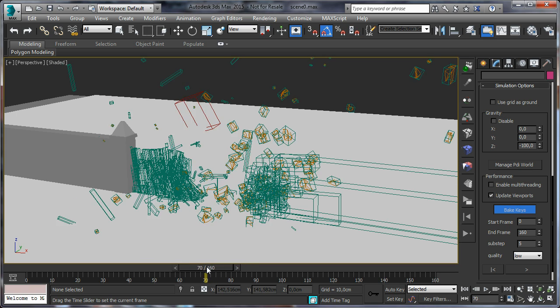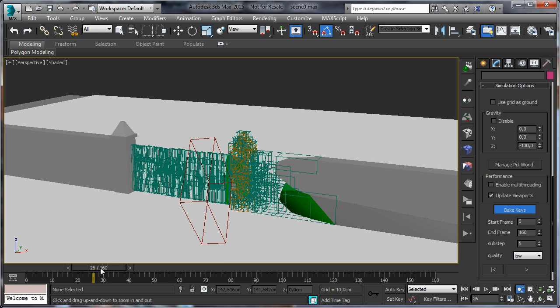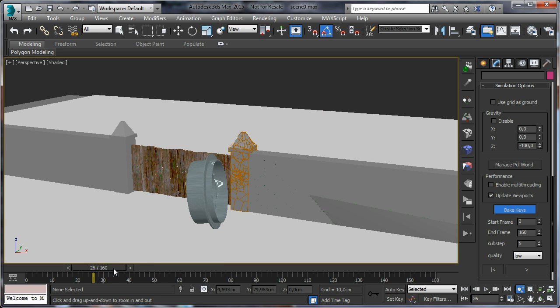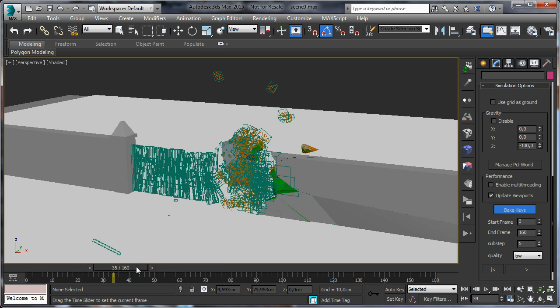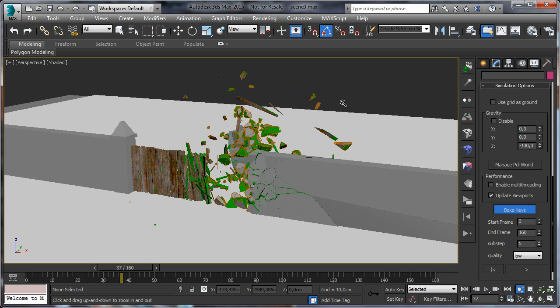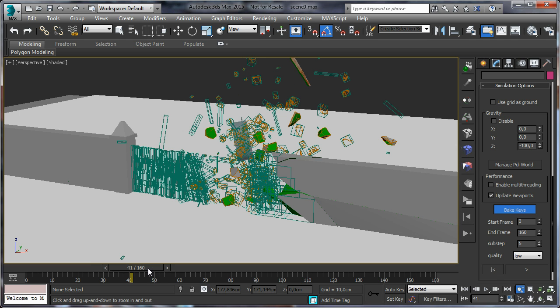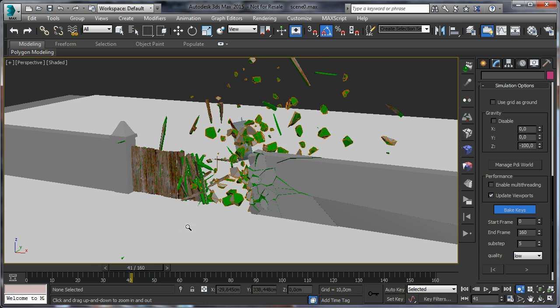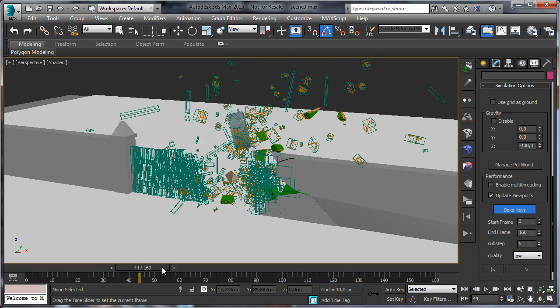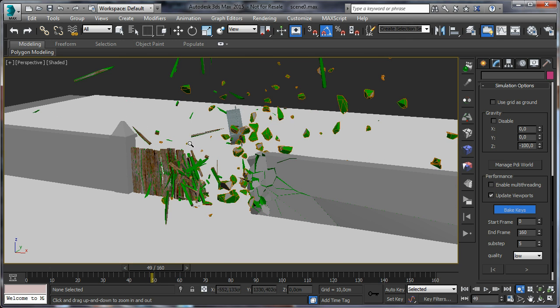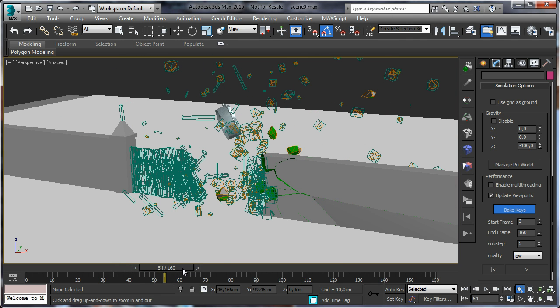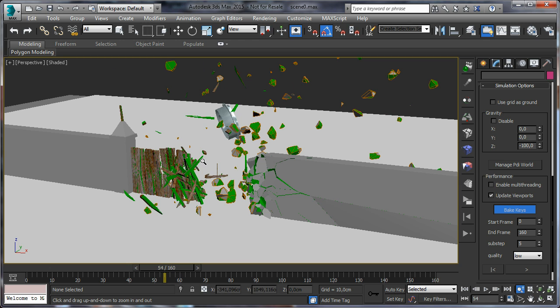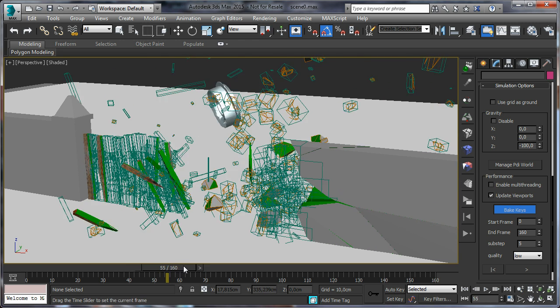Okay, so let's check. I think now the result is the wall is exploding less than before. And now let's take a look at the fence. It is breaking in wood splinters, very nice, but it's breaking completely.